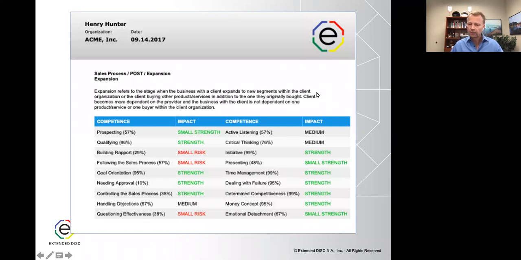They have a lot of strengths. There are a couple of small things, like building rapport, which is not a very strong area for this individual at only 29%. So these are the kinds of things we may want to develop if we determine that this is something this salesperson, Henry Hunter, should focus on.